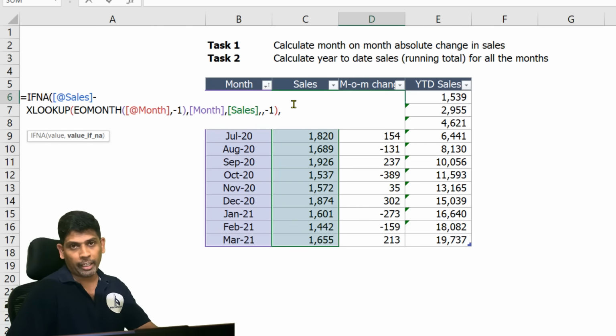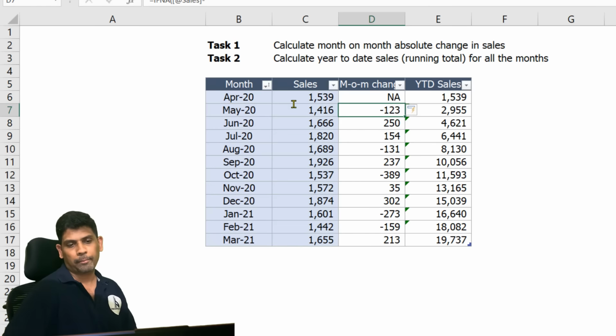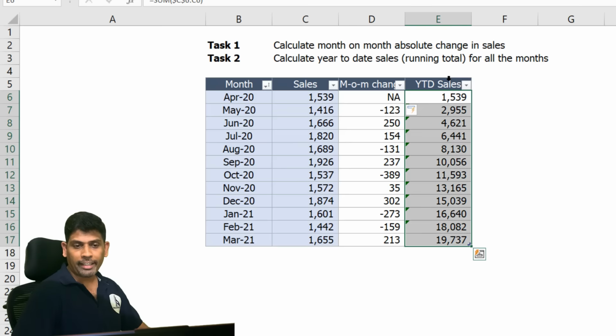So before April 2020, we didn't have a previous month. So for April 2020, it gives me an NA error. I'll replace the NA error with a text called NA. We are done. Let me also do something for the YTD sales.